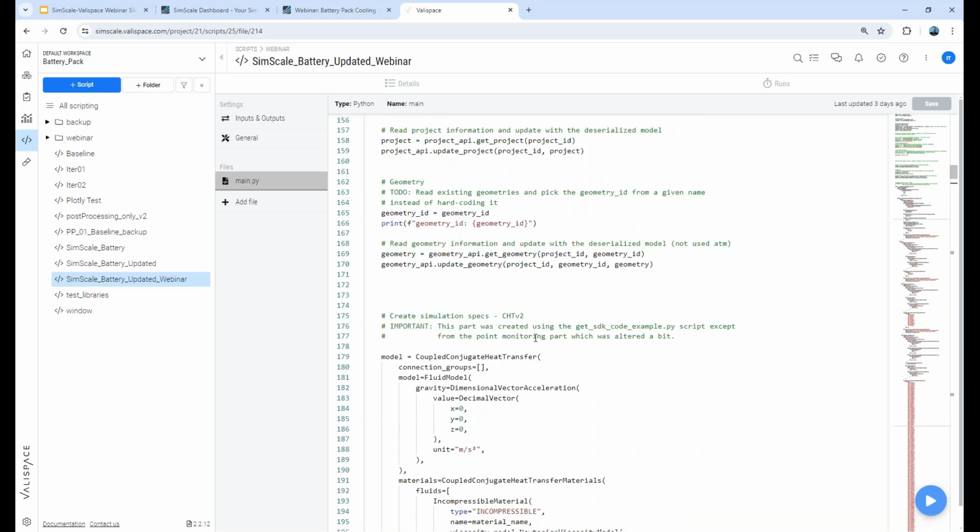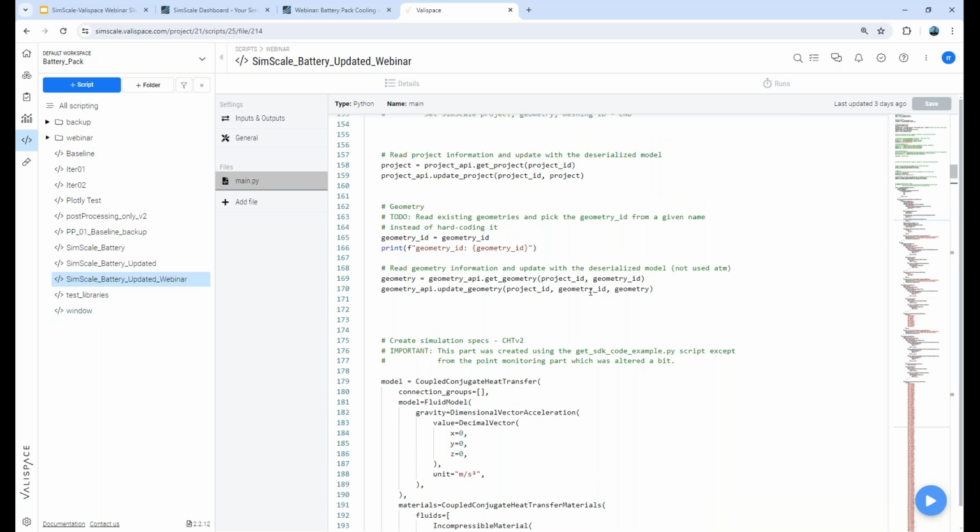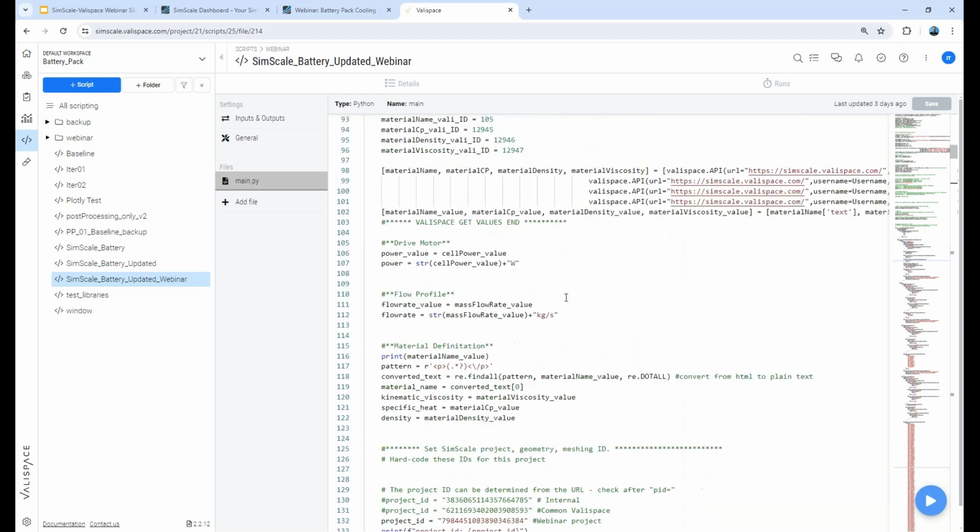Of course, this can also be done offline with your local workstation. You can have the script and run it from your local workstation, but it can also be done directly here in the Valispace workspace.